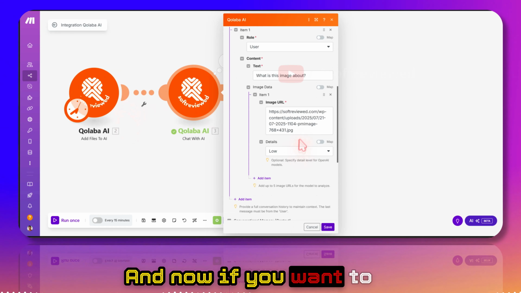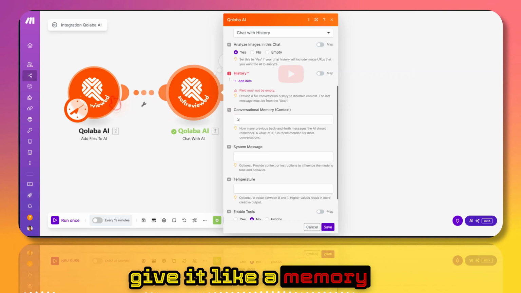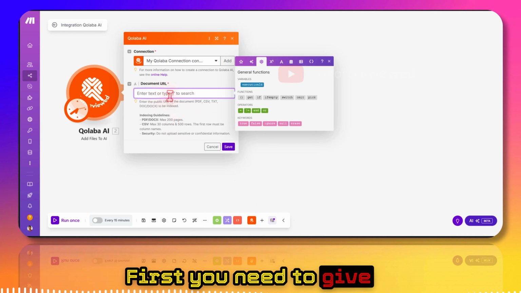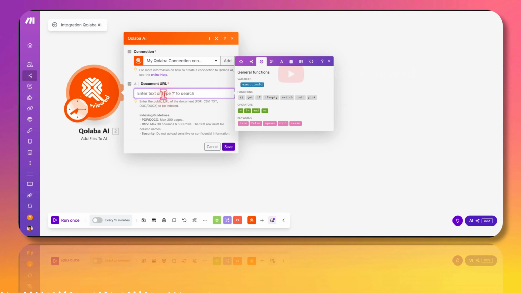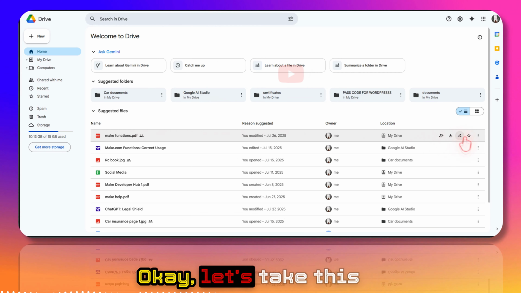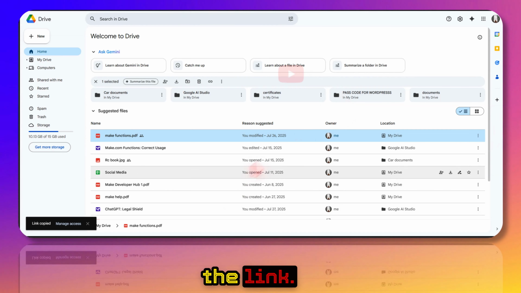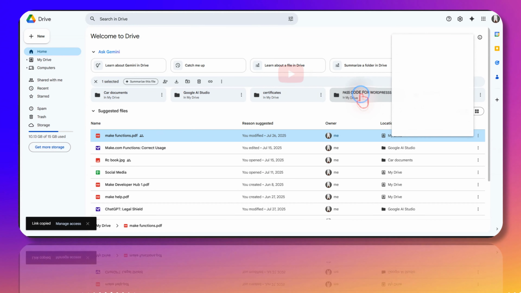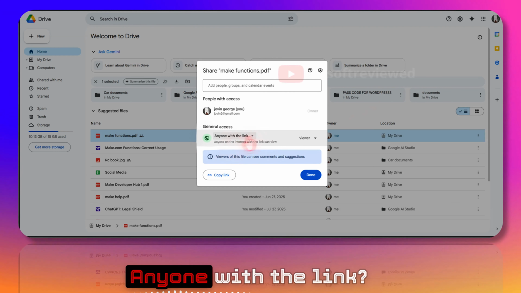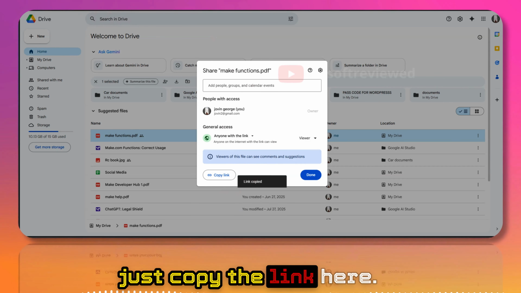Now if you want to analyze a PDF document, or give it a memory with your files, first you need to give the document URL here. For example, let's say I have a Google Drive file. Okay, let's take this file. All you have to do is copy the link, click on share, and make sure that the option "anyone with the link" is selected. Once that's selected, just copy the link here.